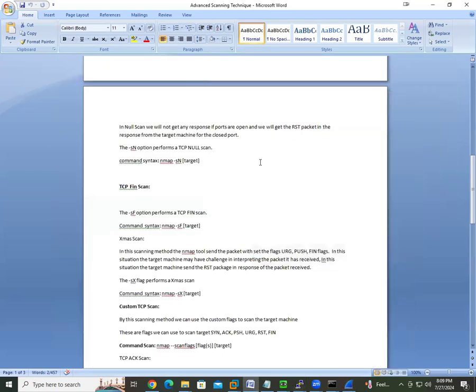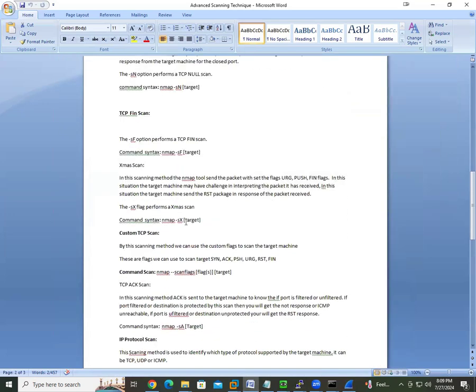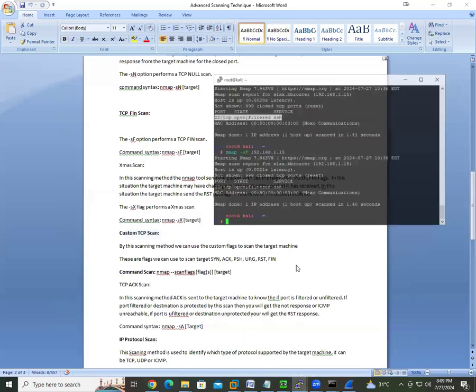Now the other one is the custom TCP scan. By this method, you can scan the target machine by setting the flags as per your requirement. You can set SYN, ACK, PUSH. You can customize, because in the default scan it will send SYN, ACK, but here you can set any flag listed here. Let me show you.